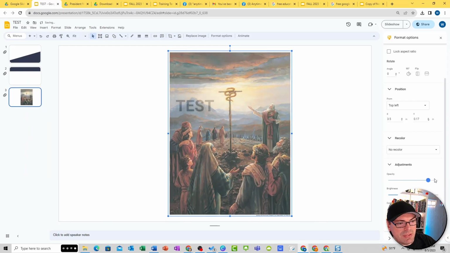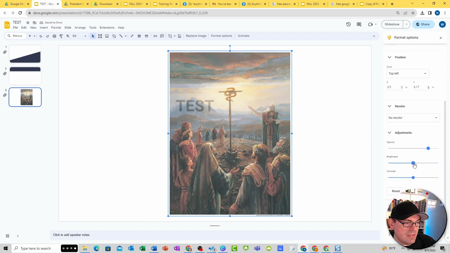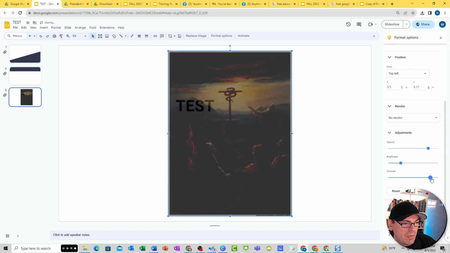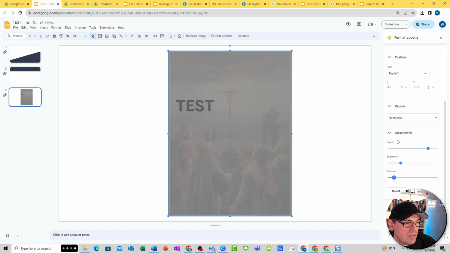If you want to mix images and text, if you want to mix images, you can do it very easily with opacity. You can also adjust the brightness of your image. You can go super bright or super dark. Pretty self-explanatory, and also contrast, all right there in the picture format. So you can really personalize those.